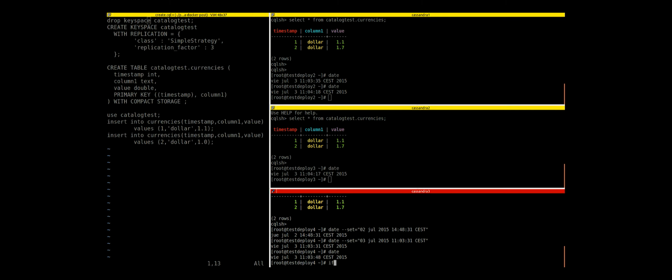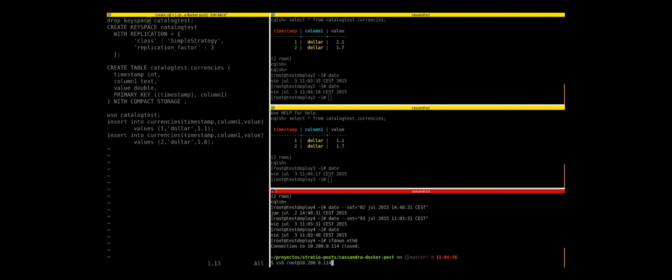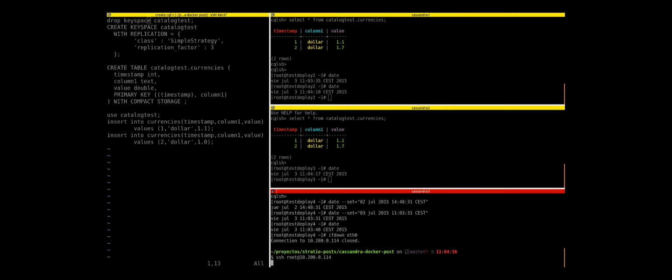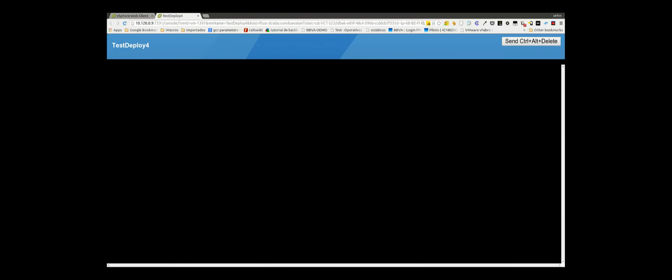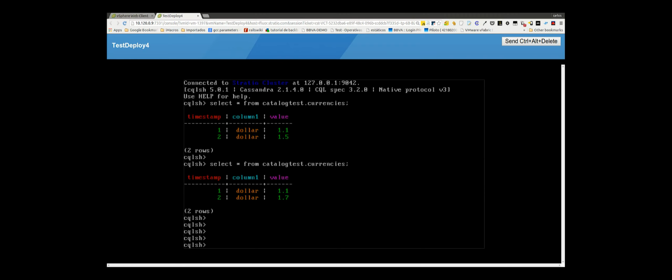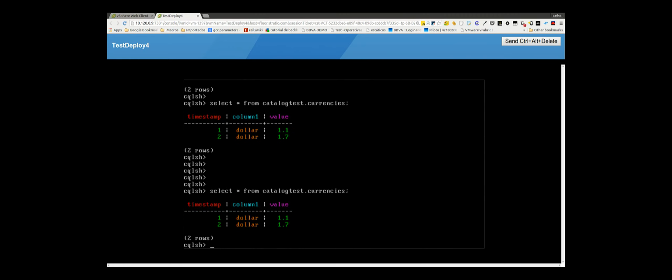So I'm going to make a partition by disconnecting the 3rd node. So now we have node 1 and 2 in one partition, and we have node 3, which is completely isolated, that we cannot even connect through SSH. But luckily we are using VMware, and we can use VMware's console to access our 3rd node. And we still see that we have the same data we had before.